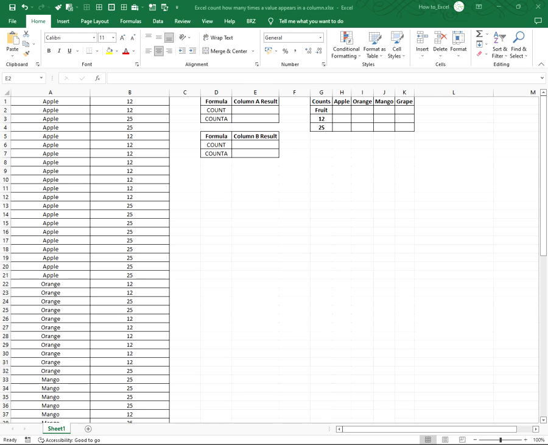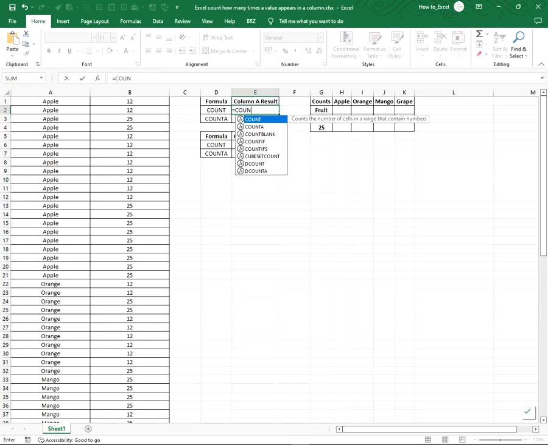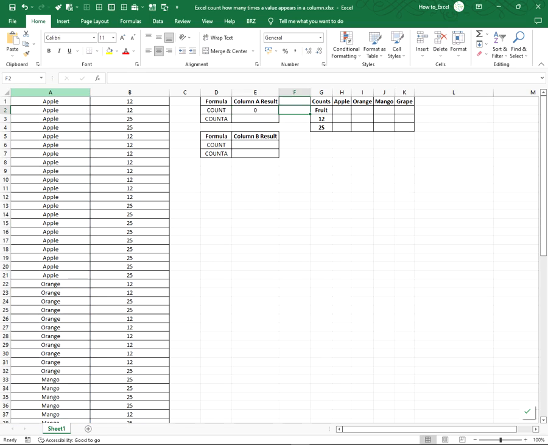The count function counts the number of cells within a range with a numerical value. So let's say we'd like to count all of the values within column A. I would type equals count, and then it asks you for value 1, which is your range that it needs to count in. But it says 0 now, because remember, count only counts numerical values.